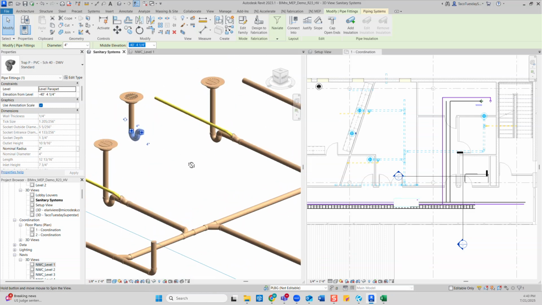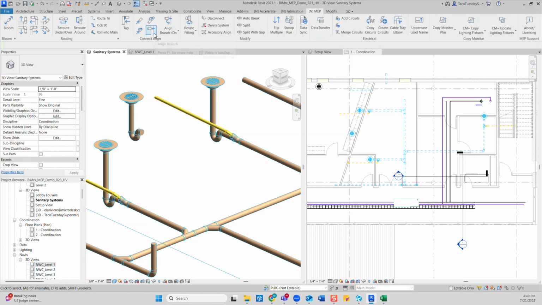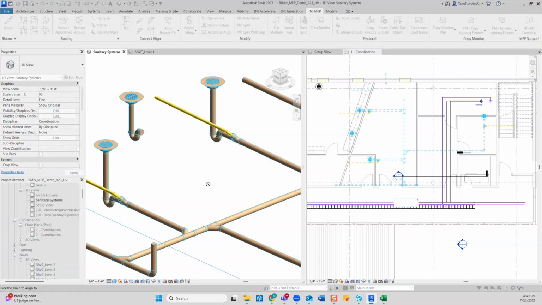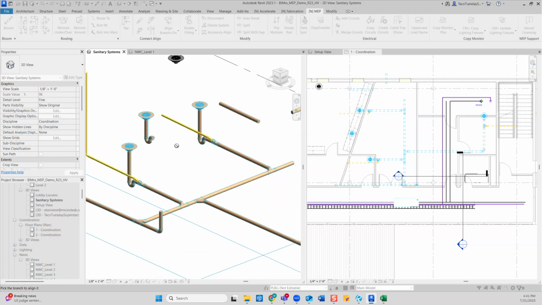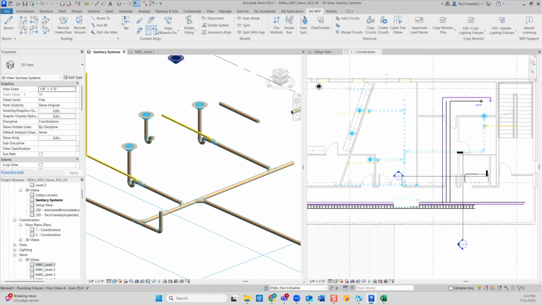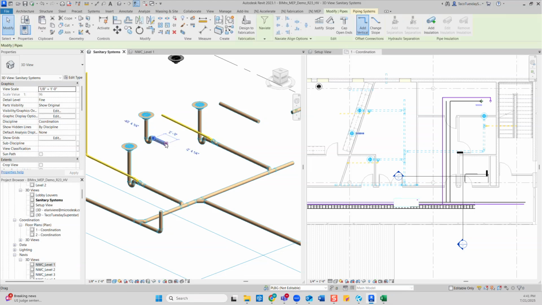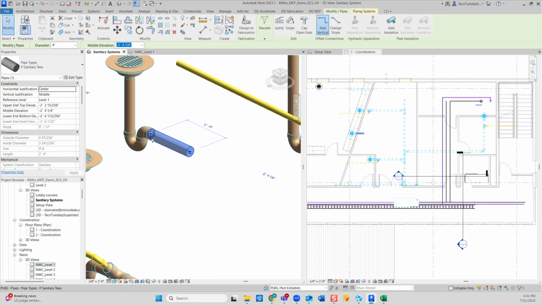So cool. Let's try align branch. So we pick our main and then pick the branch to align it right here. Pick the branch to align it. Uh-oh, what happened? Okay, let's try it again. Oh, you know what it is? There's no line. We have to bloom that. That's what's happening. Ta-da!